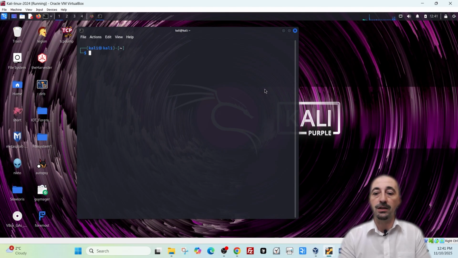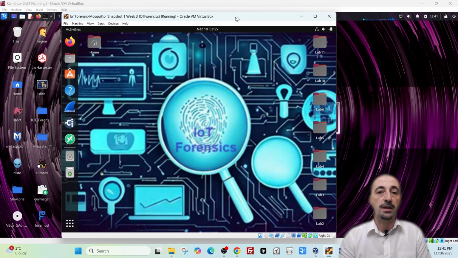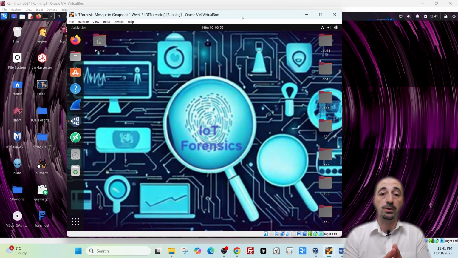So this would be the Kali Linux that I use. And the next one is the Ubuntu one, which is the actual MQTT broker gateway that is running and capturing information from the sensor itself. So that would be the thing that we're going to do.